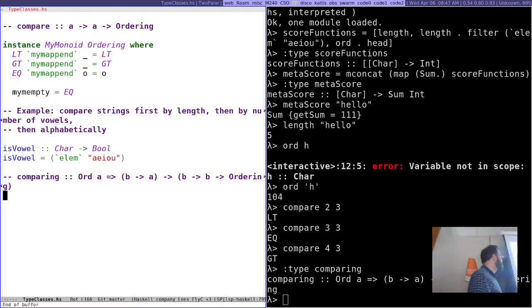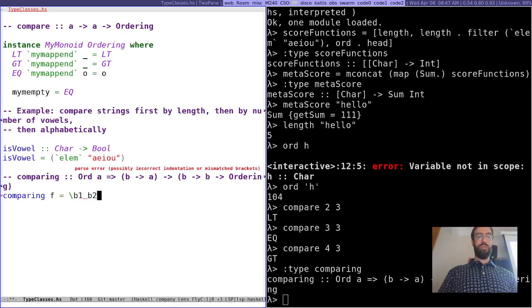So, for example, if I want to compare two strings by their length, I could say comparing length. This function would be length, which says run length on each string, that'll give you an int. And then I want you to compare those ints, and that's how I want you to compare the two things. So comparing f is, you give me your first B and your second B, and then I'm just going to say compare f b1 and f b2.